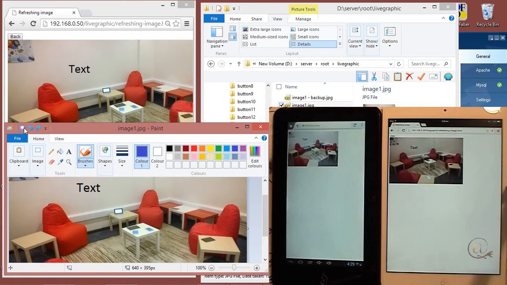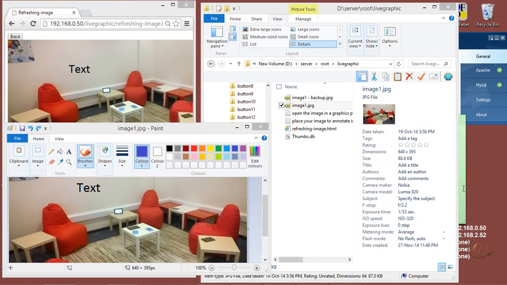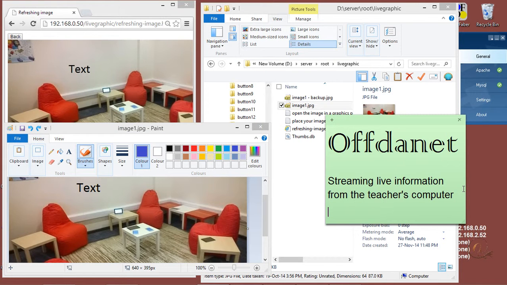So live text and live image, nice little feature that means that we can stream the material that we've got off our computer onto the mobile devices in our classroom.